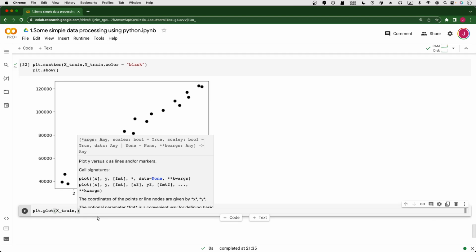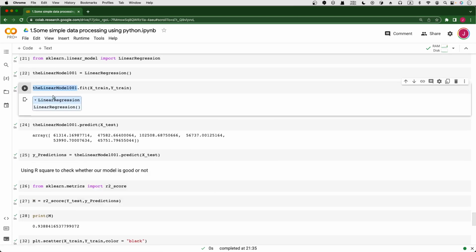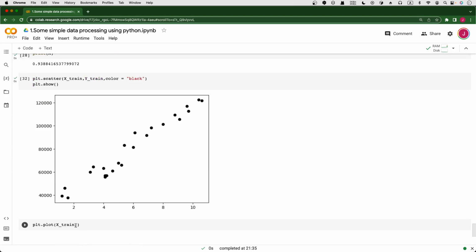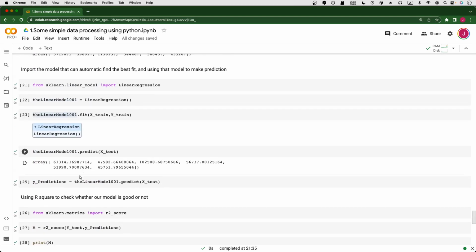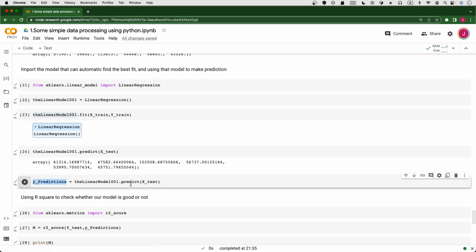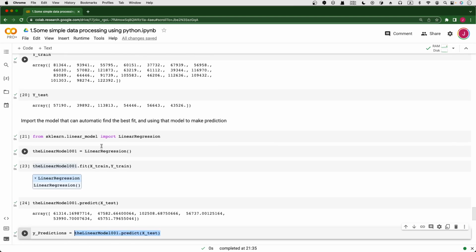The y-axis will be a continuous function. Okay, so let's look at our model. We already got this linear model 001. We're going to use that model, and with the model we can predict things based on the input. So the input will be the x-train data, and we get the y predictions. I just input this because we haven't written x-train yet.